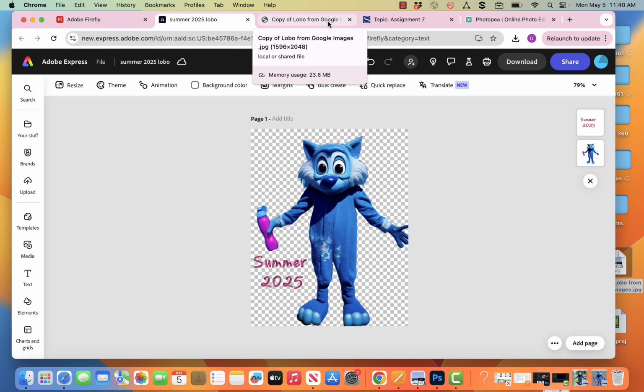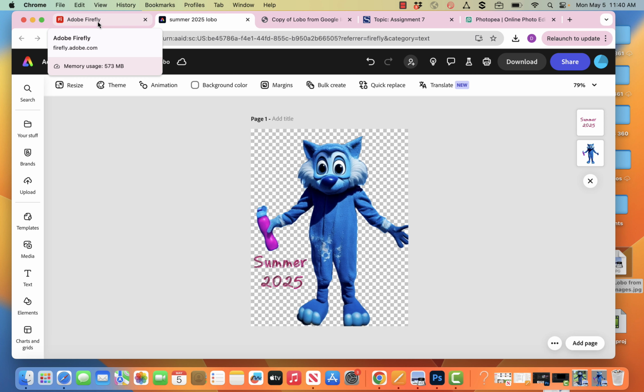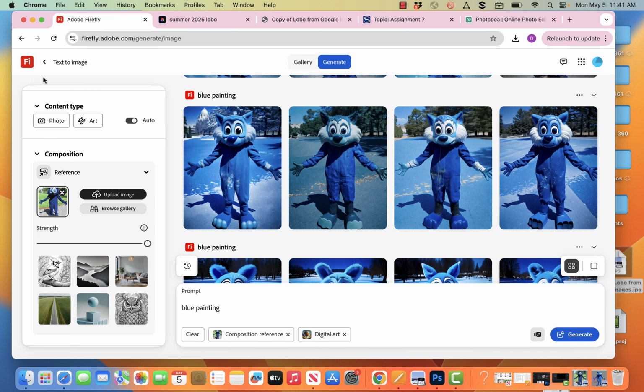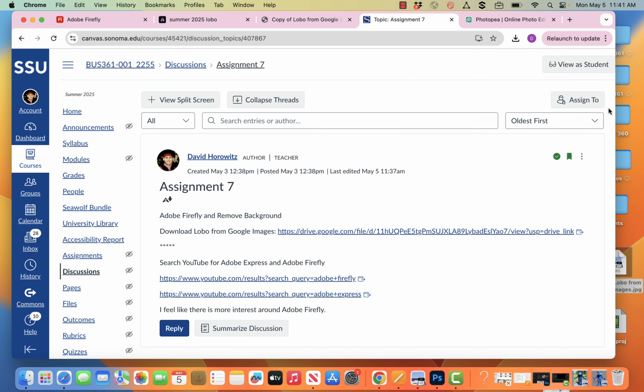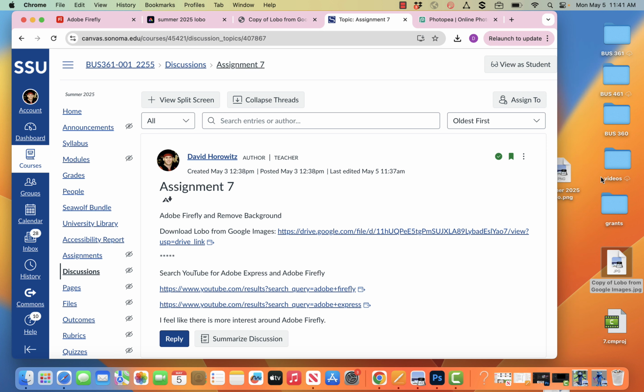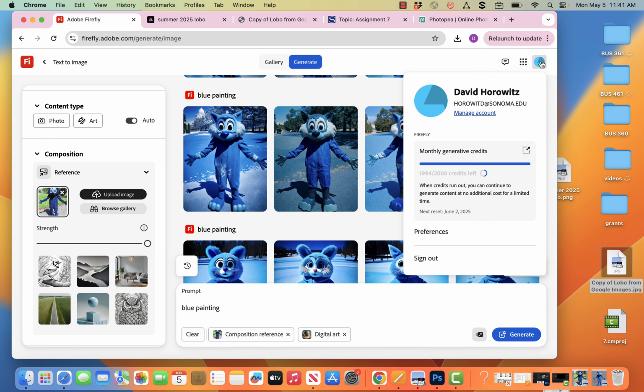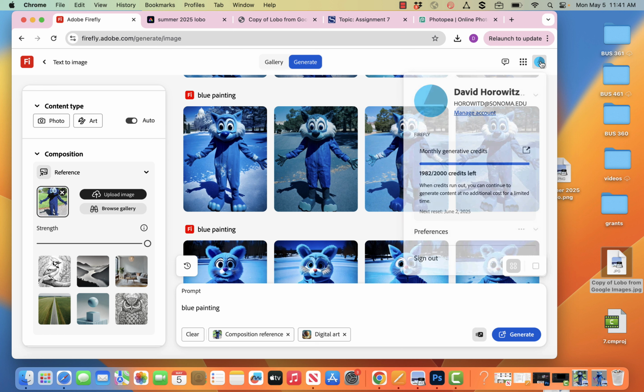So download that image of Lobo, or go get an image that you want to use as your reference image, and then we're going to upload it here into Adobe Firefly. So, okay, get your image on your desktop like I have it. You can download it here. Just go to Google Images and get an image. Get logged into Adobe. I'm logged into Adobe here with my Sonoma account.